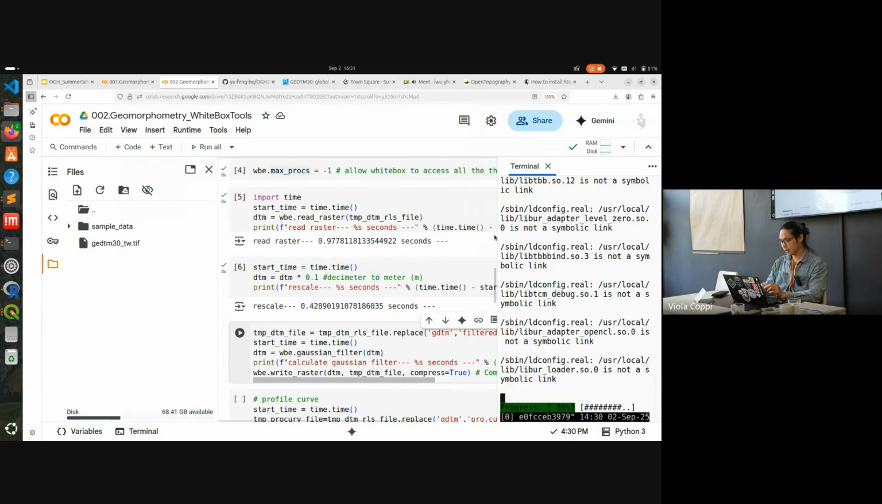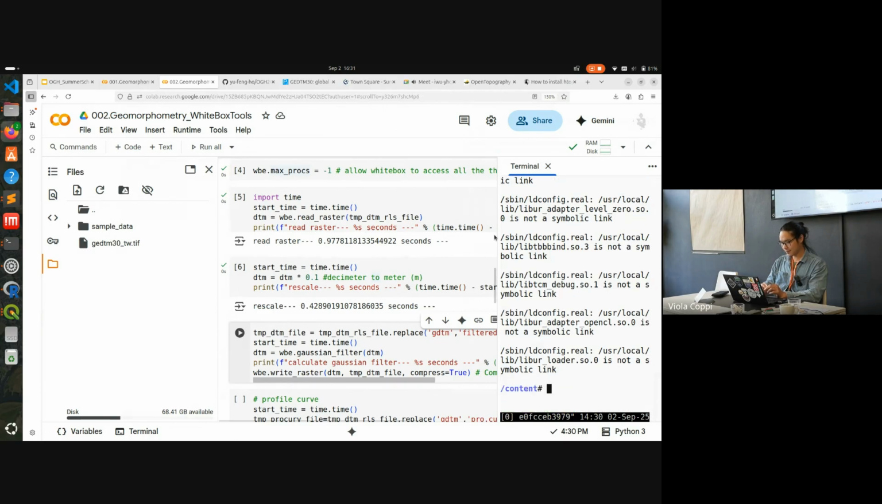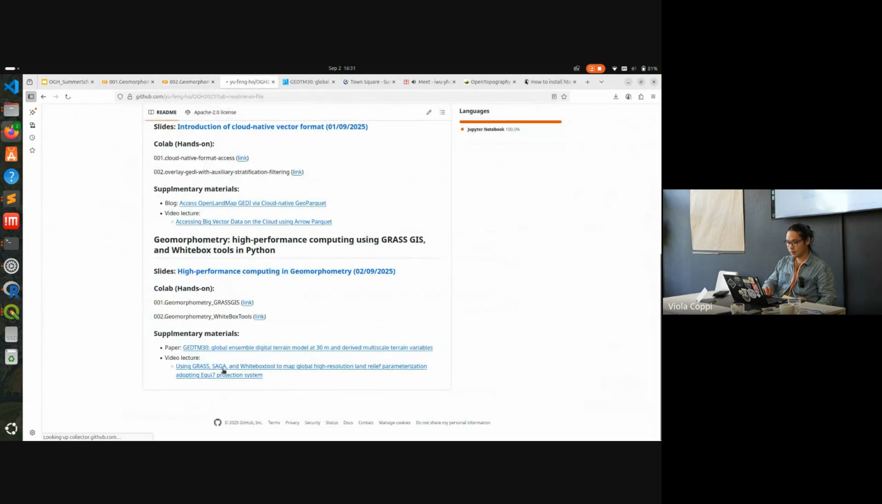Yeah, we also tried a bit of SAGA GIS, and I should also put it in this presentation, but I did not because we tested a little bit of SAGA GIS, GRASS GIS, and WhiteboxTools. We found that they use more cores but are not more efficient in a way. So we didn't include that, but we also have a lecture where we compare using GRASS GIS, SAGA GIS, and WhiteboxTools to map the terrain.